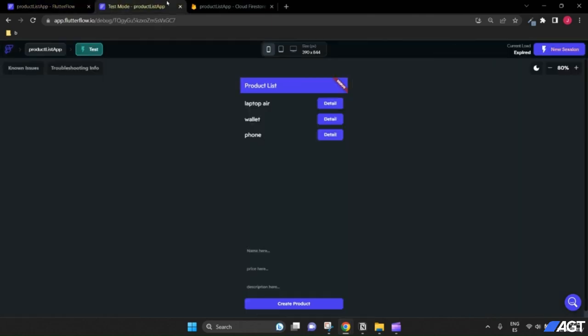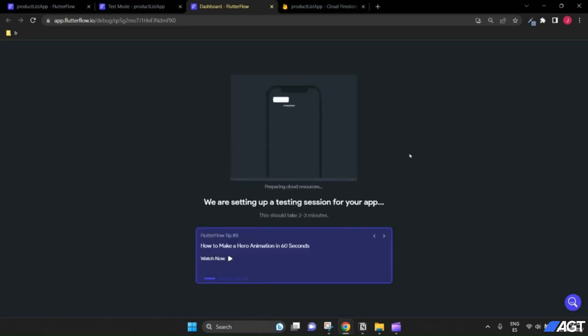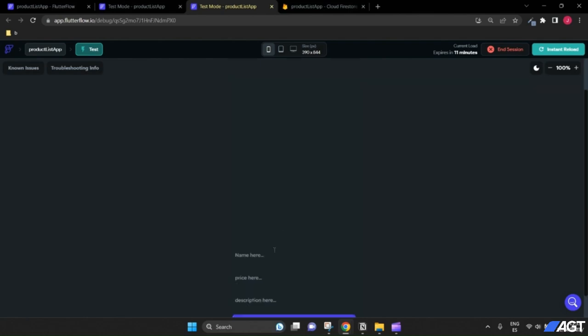So let's go ahead and test this out. Let's just create a new session. If it has expired, or if it hasn't expired, just hit the reload app, and that will rerun the app. Okay, so now let's test this and see if everything works fine. Let's see if the delete function works, and we can see that we can get rid of all of the products.